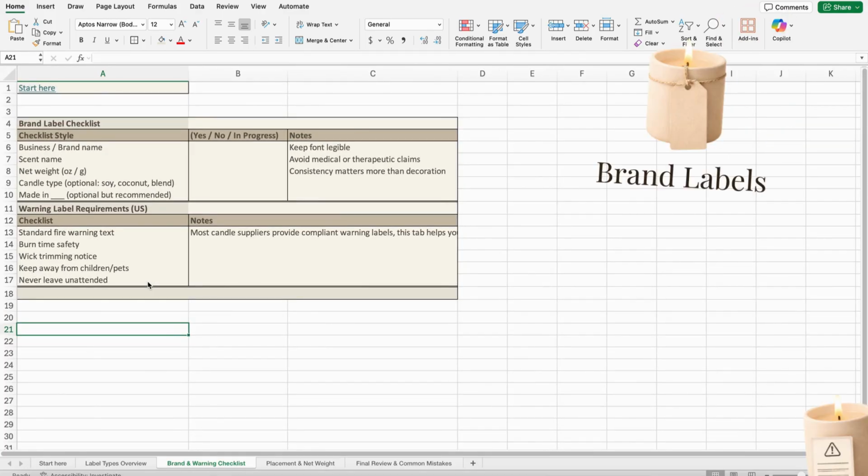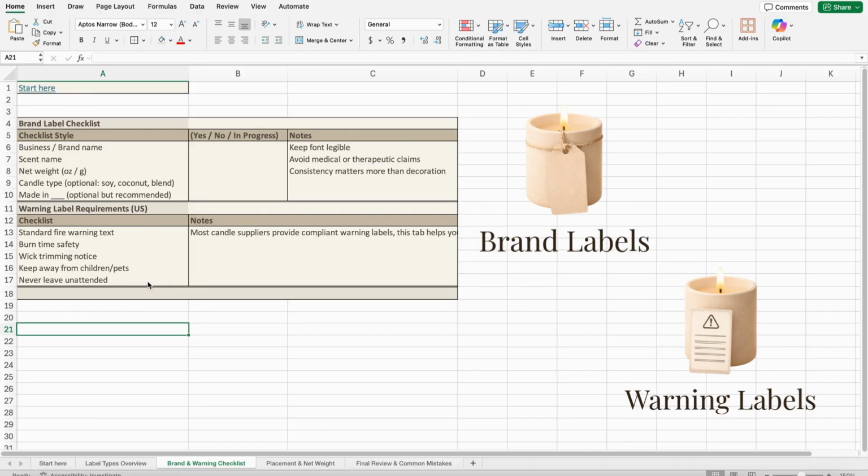Next is the brand and warning label checklist. This is where you verify what's included on your labels using simple yes, no, or in progress checklists. It covers brand label details, US warning label requirements, legibility and clarity checks. This isn't a test, it's just a way to slow down and confirm nothing important was missed.